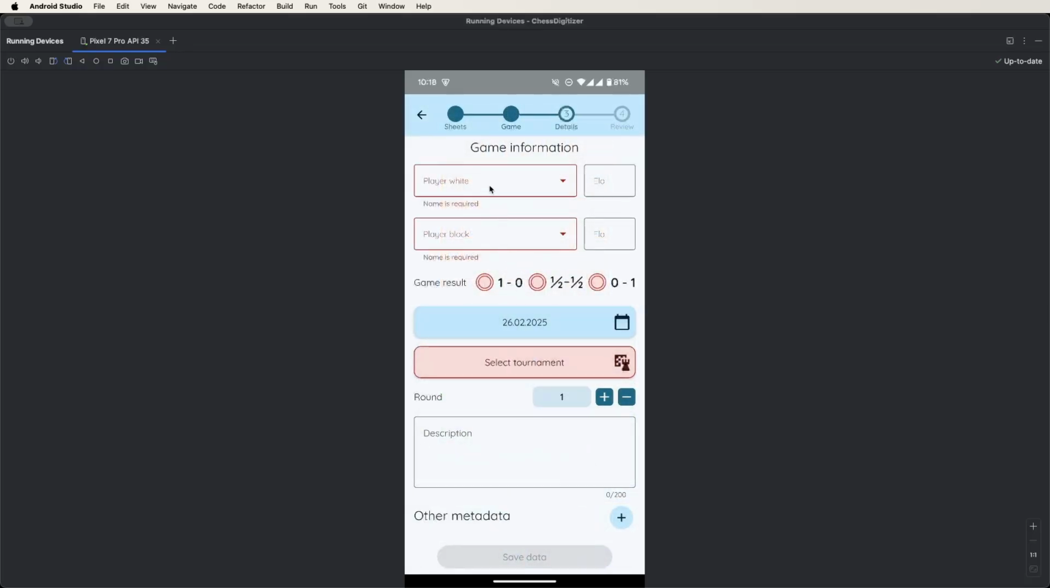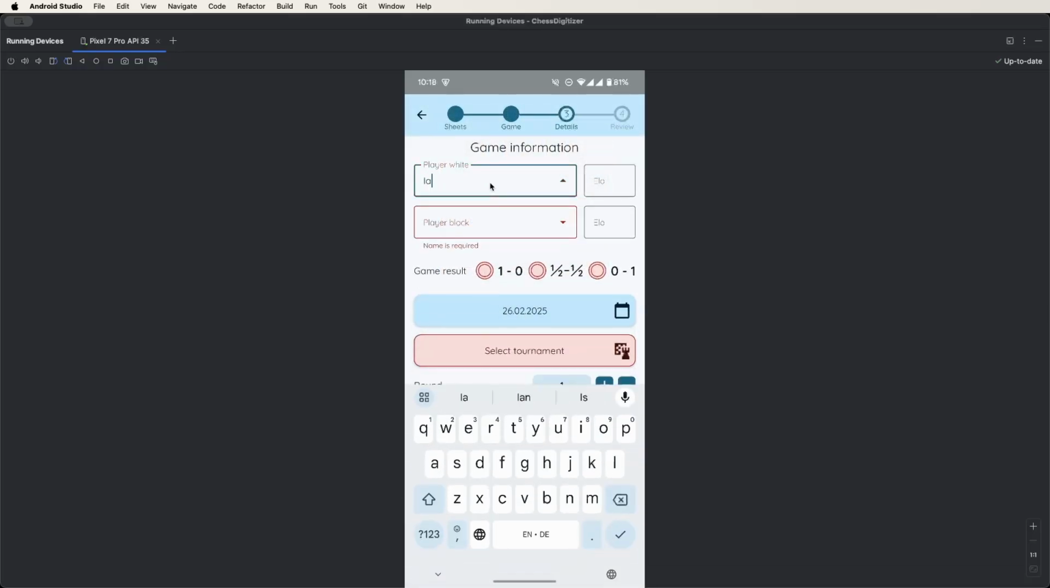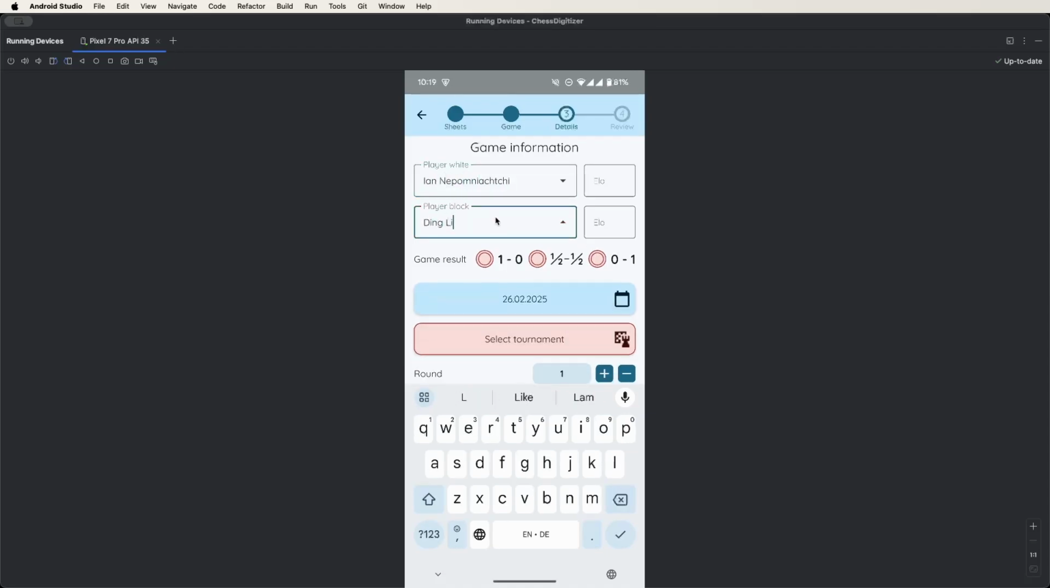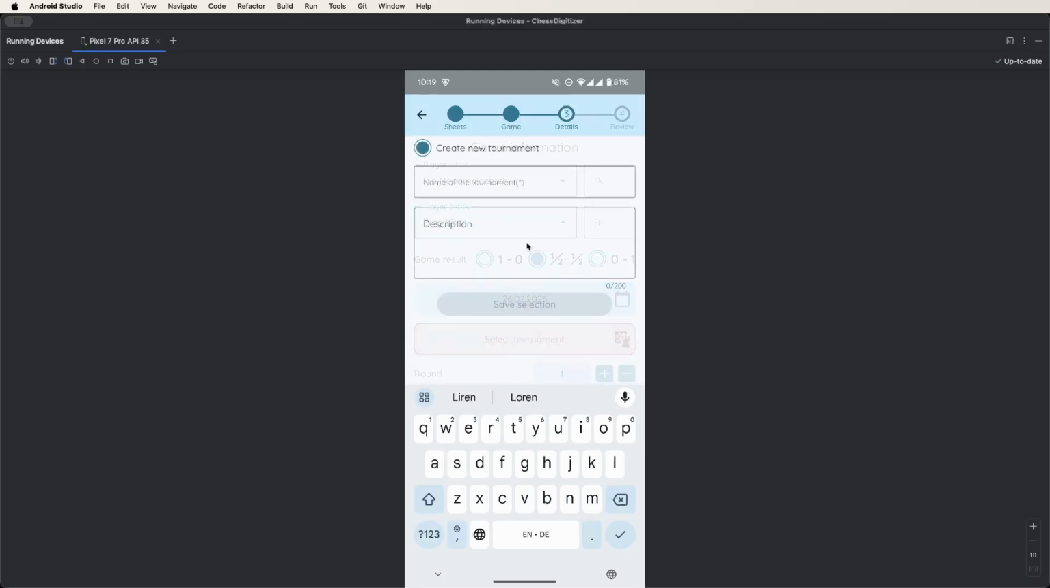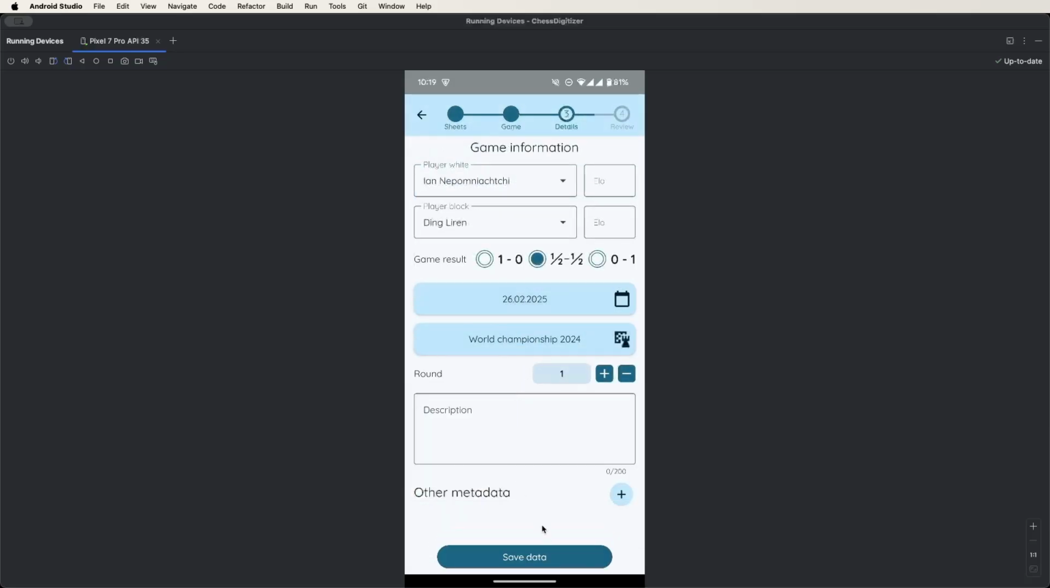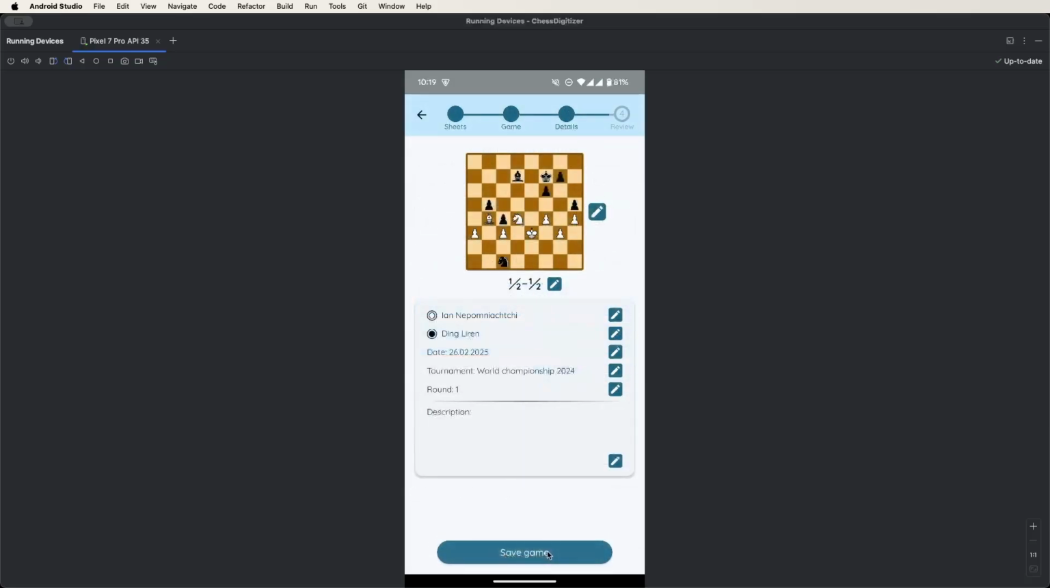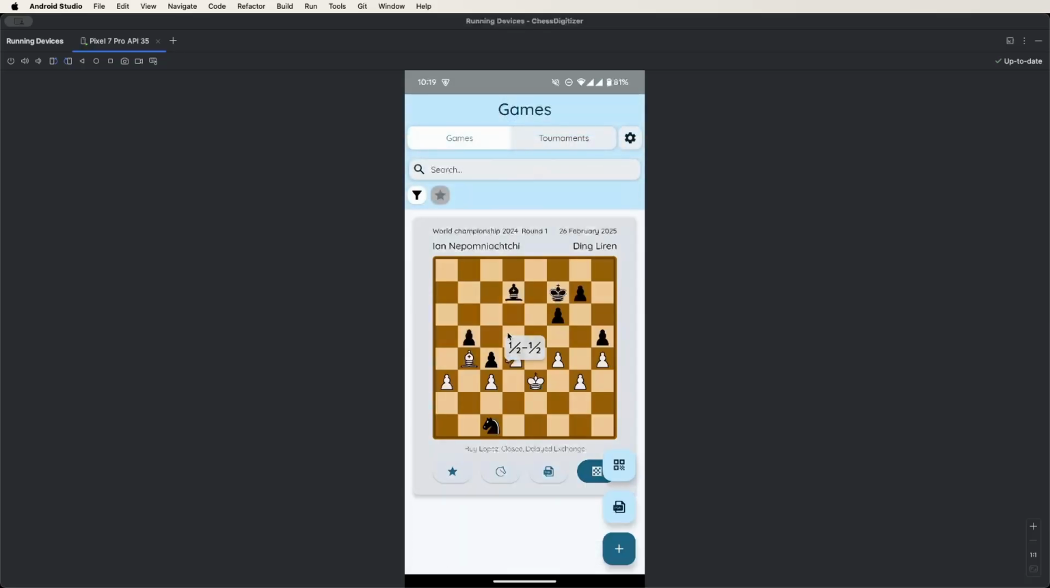In the next step, we can add some game details like player names, game result, tournament, round, and so on. Finally, we tap Save Data and then Save Game. The game is now stored in the app.